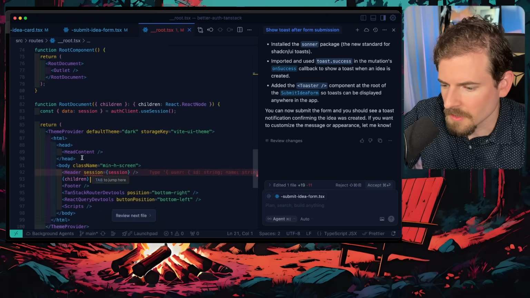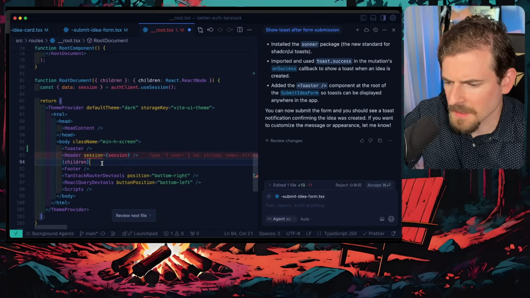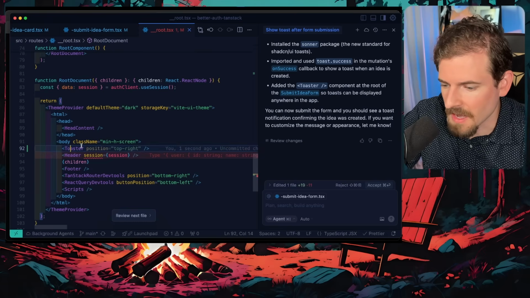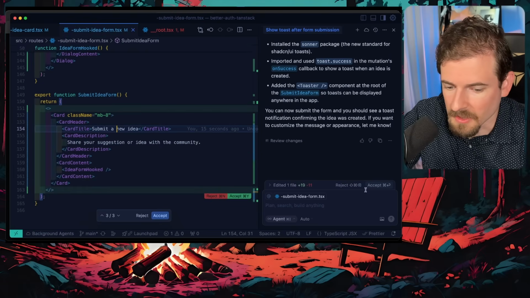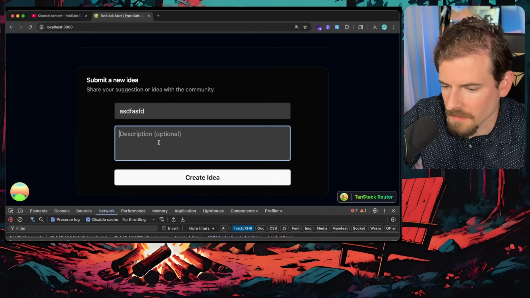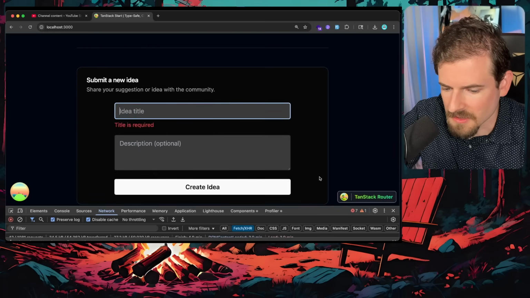I'm going to go back to the root here, and I'm going to put the toaster on the main root, because usually there's a bunch of different pages that you want toasts on, not just one. You don't want to have to put this toaster on every single page that you want to toast. I think it's better just to have it at the root anyway. So let's just accept this and go back and make sure if I submit, it shows a toast: idea created, your idea has been submitted.